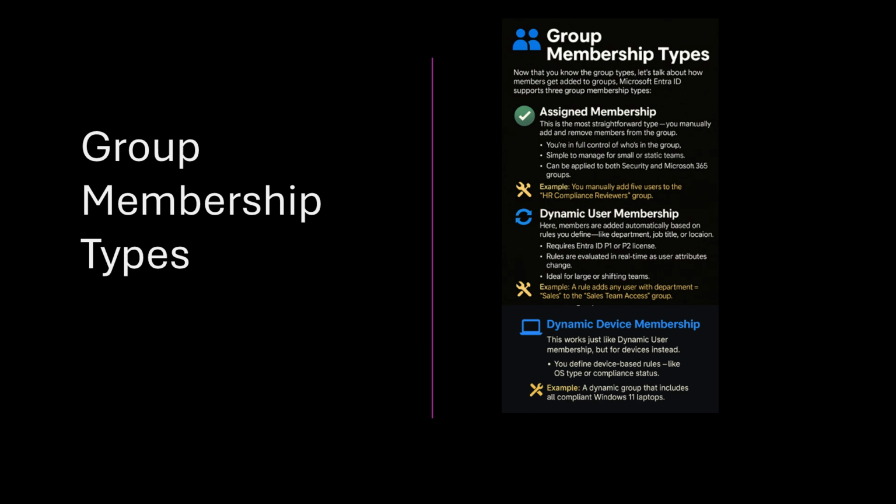Choosing the right membership type in Entra ID isn't just about convenience, it's about control, automation, and scalability. Use assigned membership when simplicity and precision matter. Go with dynamic user or device membership when you need automation that keeps pace with organizational changes. In your next lesson, you will learn how to manage group and user properties so that your identity records stay accurate, organized, and compliant. Things to keep in mind.